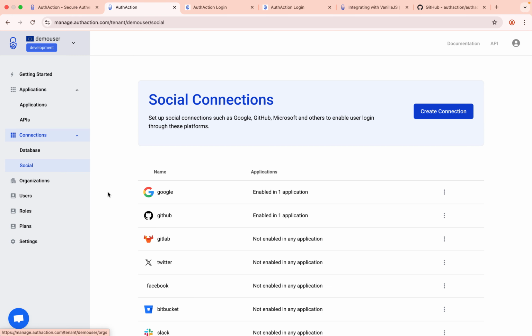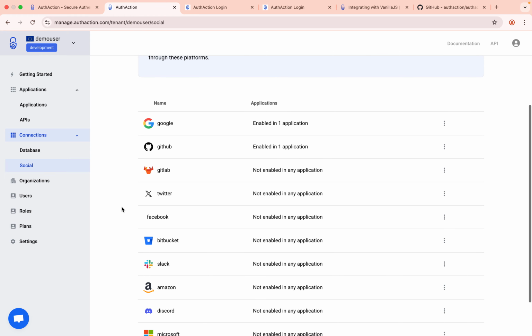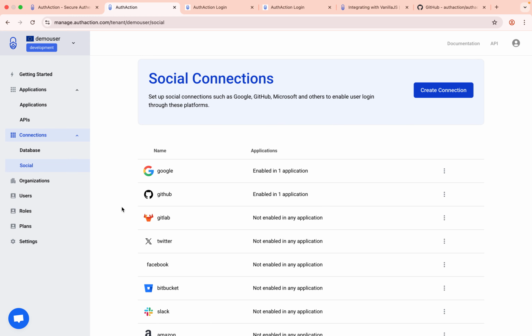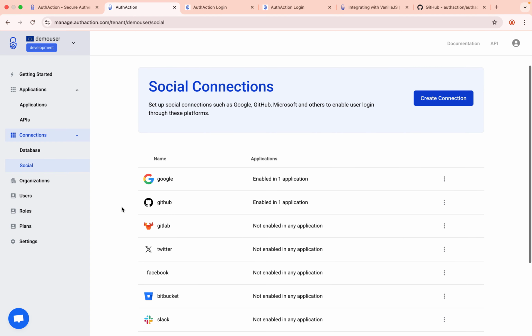And social logins, you can integrate using this social connection tab. If you have any other provider that is not listed here, you can request it in the chat, so that we can easily provide that as well.